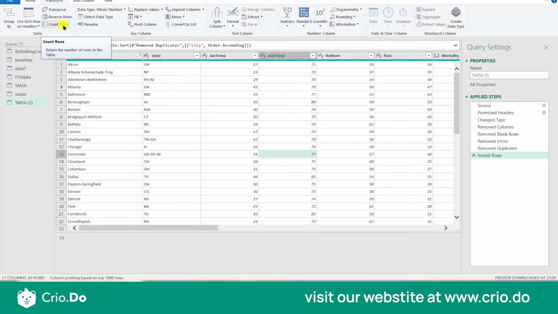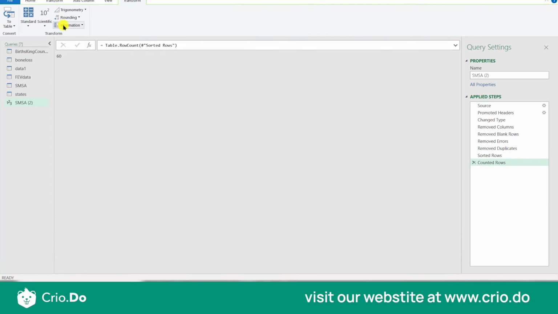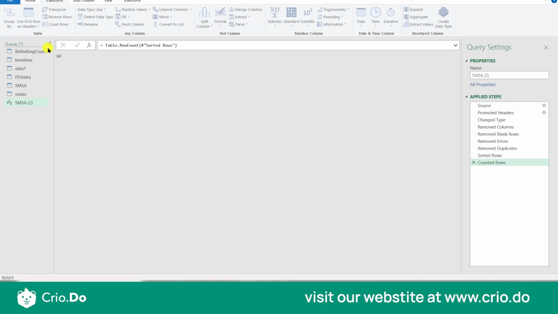Count rows returns the number of rows in the table. Let me click on that. So this time it is coming 60. One query is performed here, table, row count and sorted rows, and we got this data here. I'll go back to transform, and let me come back to my table here. So the number of rows is already written here.